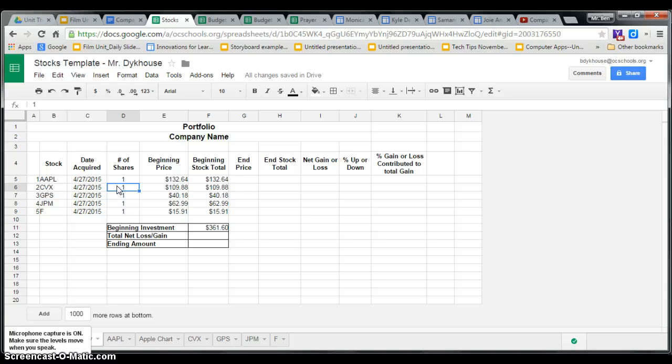So this is the cool thing about Sheets. So let's say I'm going to invest in 10 shares of Chevron rather than 1. I'm just going to change the number to 10. I'm going to press enter, and you saw my beginning investment change. I'm now at $13.50. Well, what if I also, instead of 1 share of Apple, change it to 15? Press enter. My total has now changed up to almost $3,200.